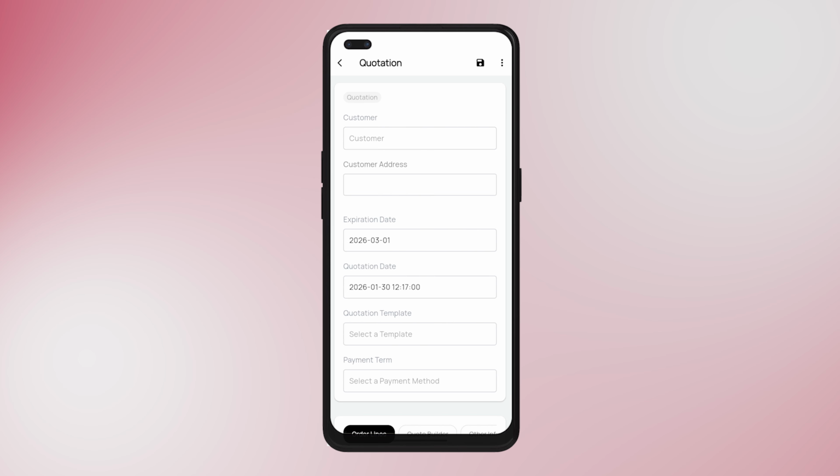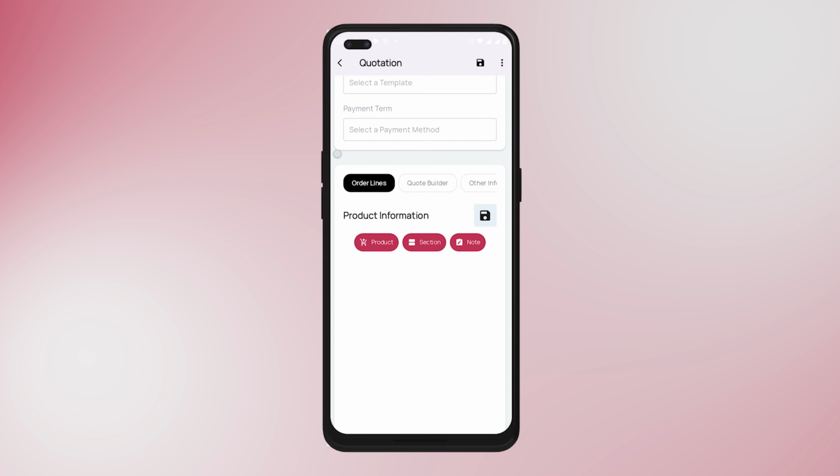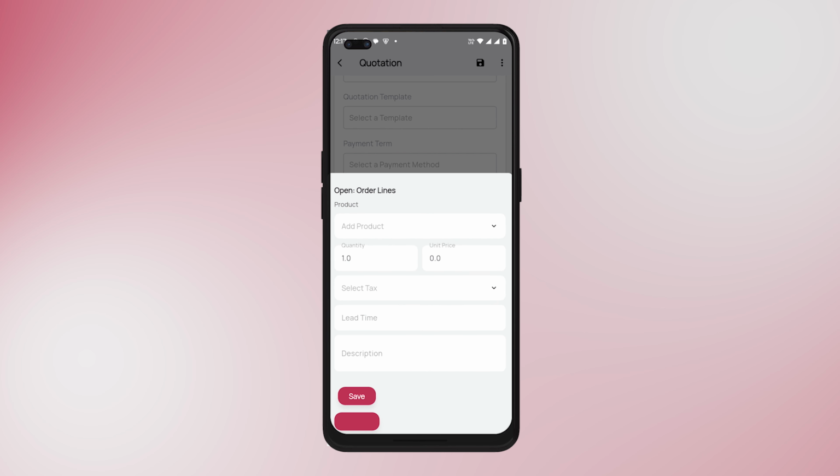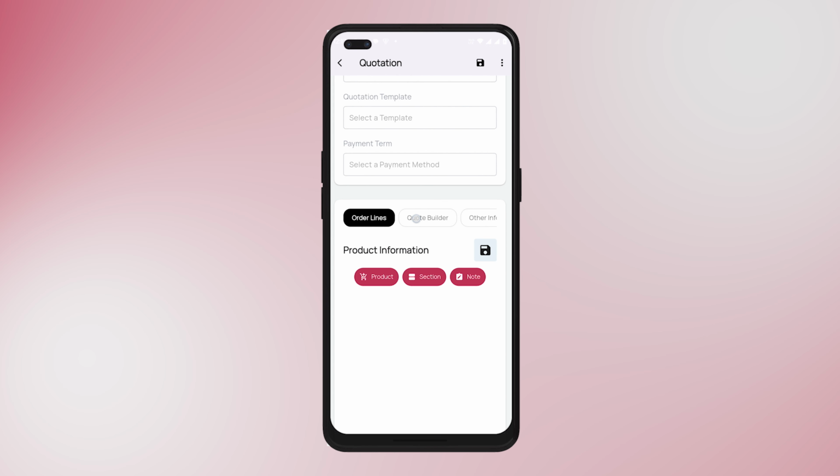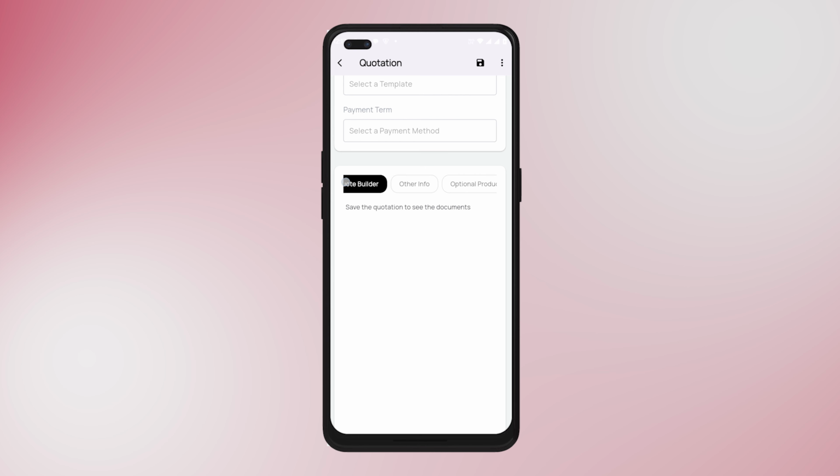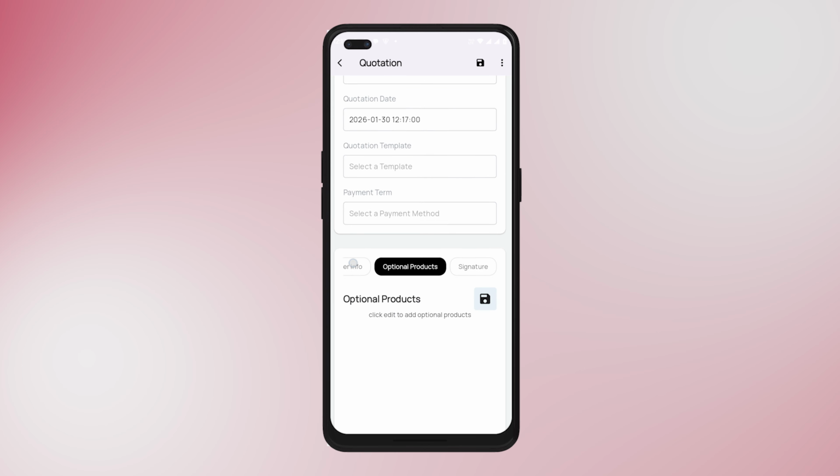Hit the plus button to start a new quote, then scroll down to fill in the details. Add order lines to specify products, include optional products for upselling, and use the quote builder to customize your offer. Add other info for extra details, and upload a signature right there. When you're ready, tap Save.